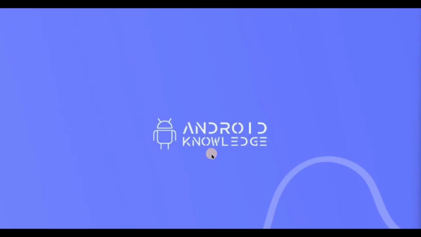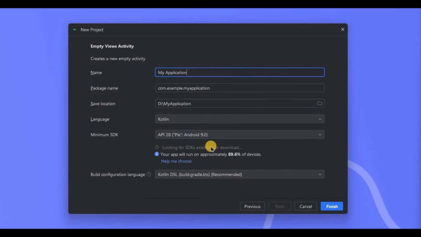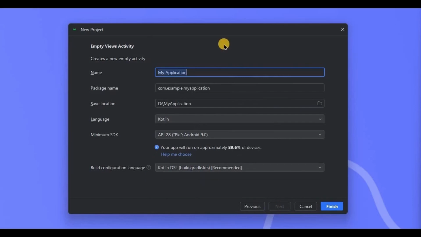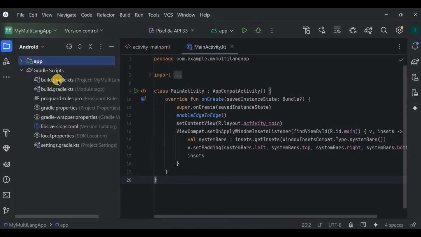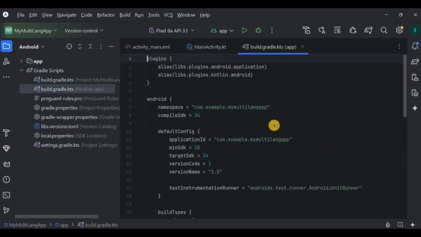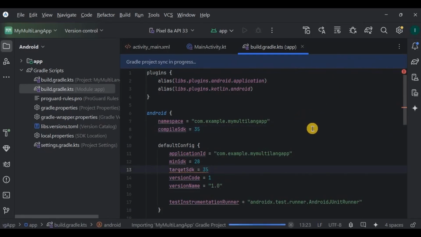Now let's create it. Open Android Studio, choose Empty Views Activity. This time we are going with XML, but later I will create a separate video for Jetpack Compose. Name the project My Multi-Language App and click on Finish. Let's do the prerequisite first. Go to Gradle. Here, as I'm using the latest dependencies, I need to keep my compile SDK and target SDK as 35. Click on Sync Now and done.